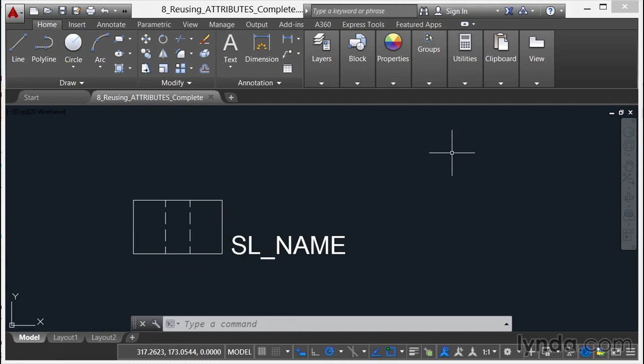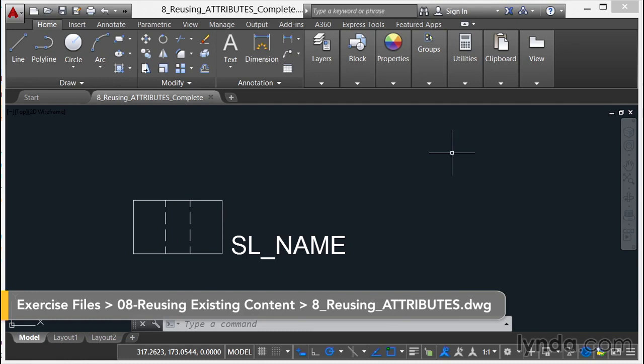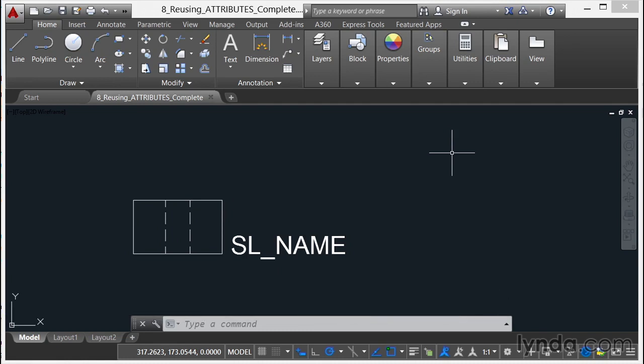We're now going to delve a little deeper into reusing existing content. We're going to stay with our little metal sleeve that we used in the previous video, but we're in a different drawing. We're in a drawing called 8 Reusing Attributes Complete. If you want to follow along, it's the usual drill. You want to open up 8 Reusing Attributes.dwg.